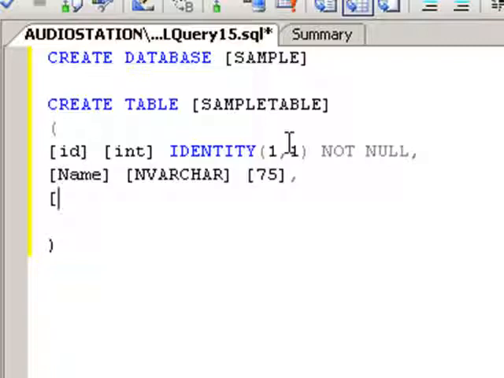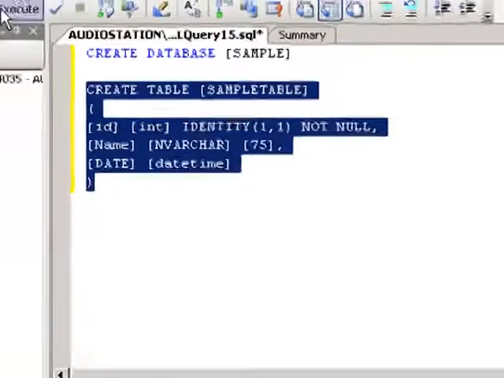Okay, so let's do a date. Let's give it a value of datetime. That should end it right there. So this is not null, and this ends here. We don't need a comma here. We don't need a comma here. Let's bring this up, and let's go ahead and execute this.